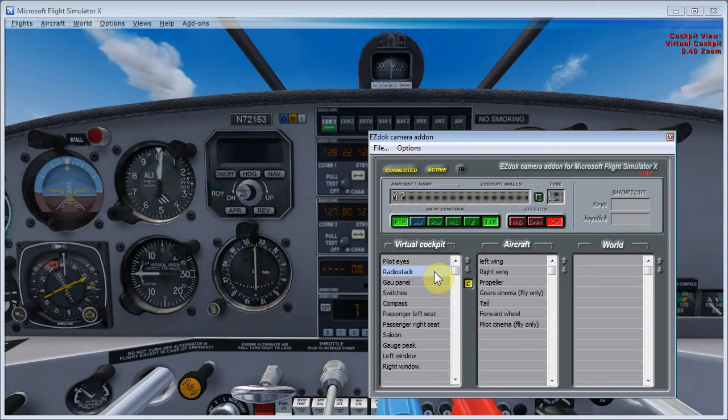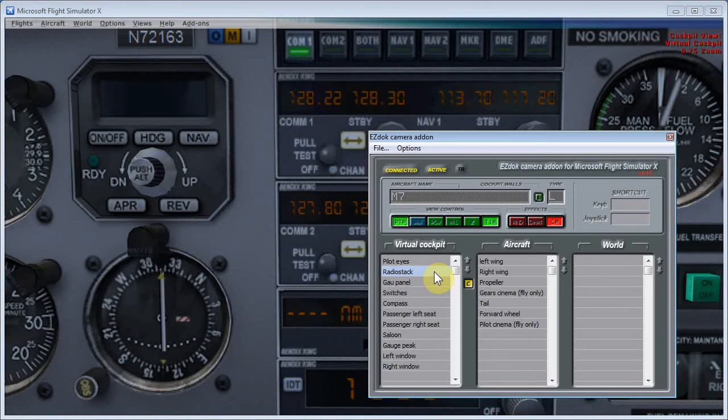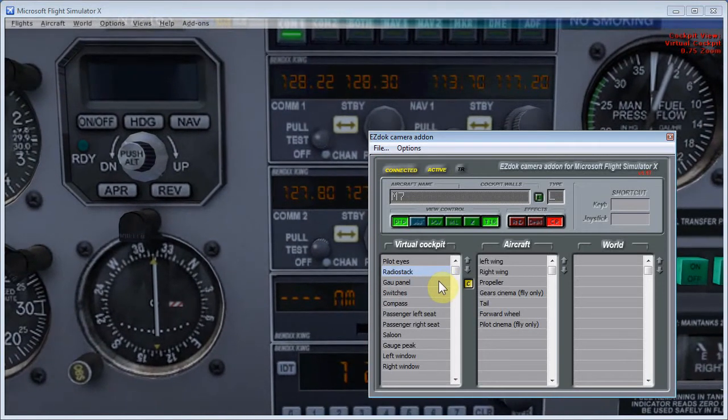So we're in radio stack. Let's press that Num2 key. We're in edit mode again. We'll zoom in. And this may not be exactly where you want the camera, but just as an example, let's say that this is going to work for you. We'll go back out of the edit mode by pressing that Num2 key again.